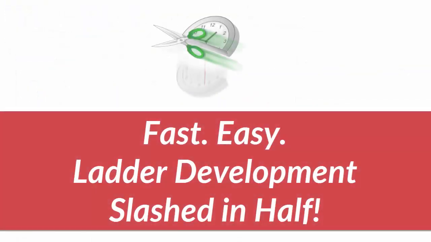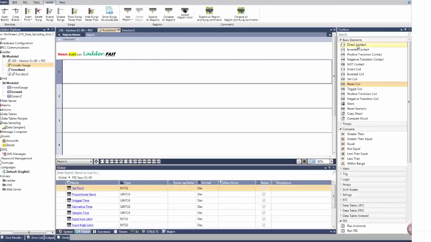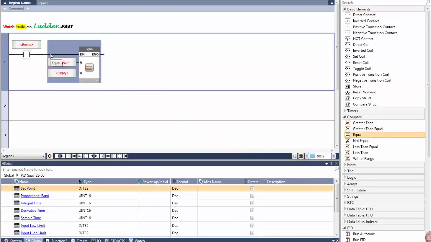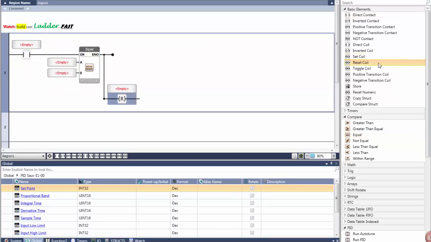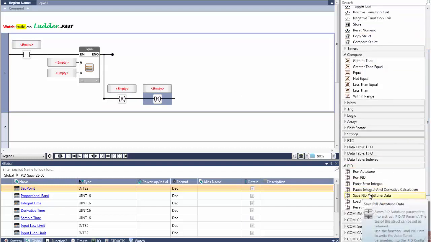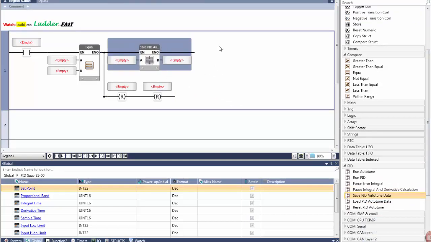And now, ladder. Fast, easy, it really speaks for itself. Just watch. All ladder commands are present in the toolbox on the right-hand side of the screen. As you drag and drop elements into your ladder, the ladder net automatically expands in order to accommodate them. Note that the connection points are always highlighted in green. In essence, building the ladder is absolutely error-free.